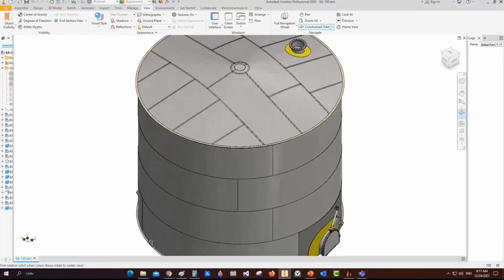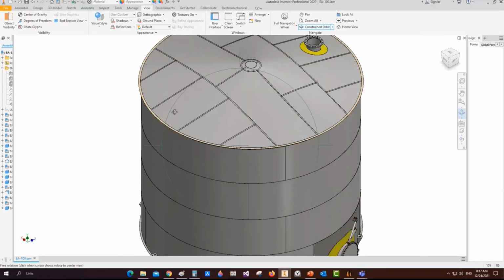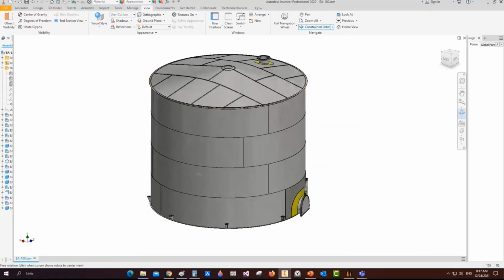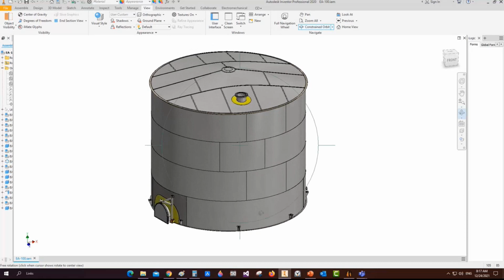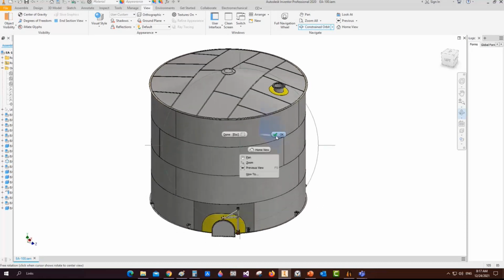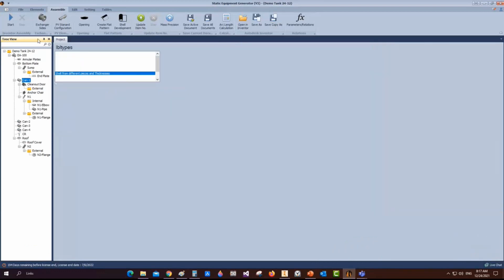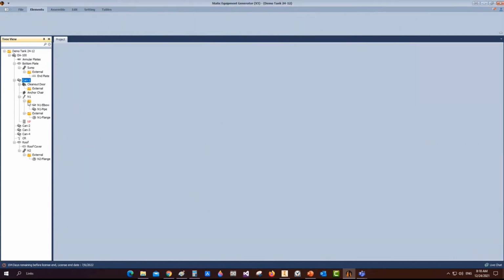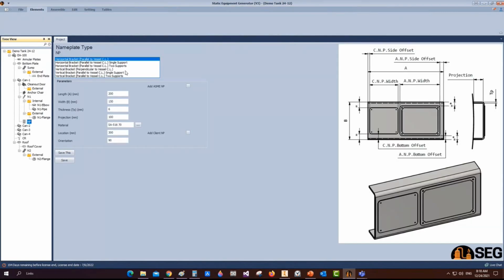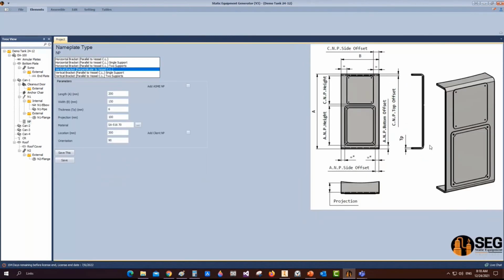Now let's add another nozzle to this roof with internal deep projection, and after that we will add a nameplate here for this tank, and we will add the spiral stair. So if we select the can one, and from here let's add nameplate. And from here we will select the type of the name plate. Let's make it a vertical bracket like that, and define the bracket dimensions. So let's make it like that.